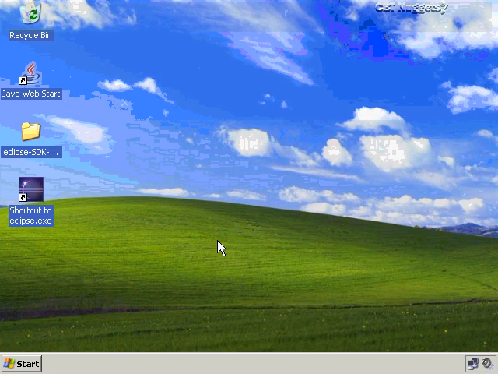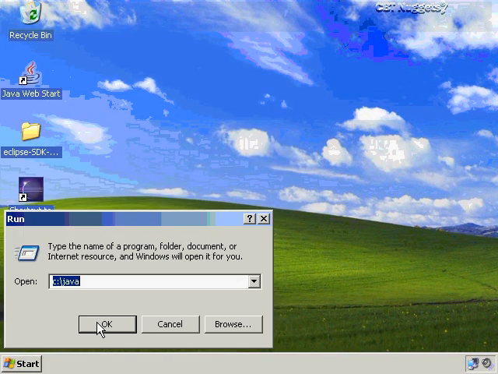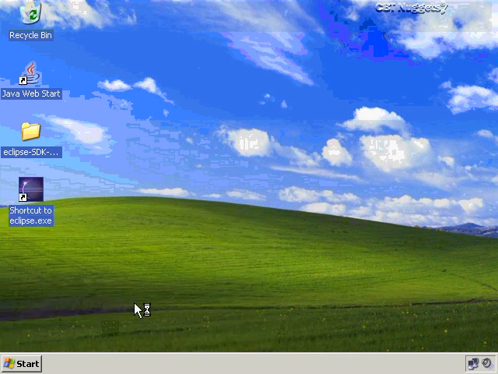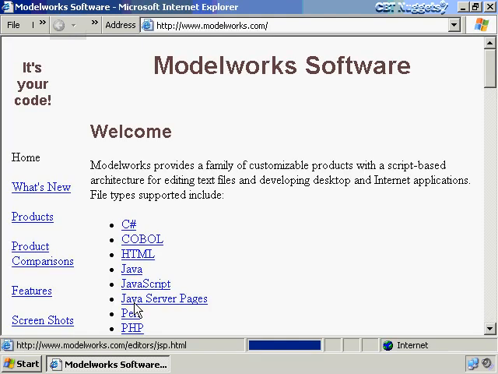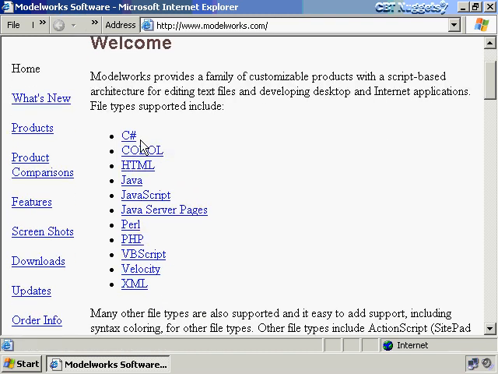Another tool that you could use is JPad Pro. You can download JPad Pro from modelworks.com. That's M-O-D-E-L works.com. And JPad Pro is a lot more powerful than something like TextPad because it integrates with other languages, including Java. You could see it's used for C#, HTML, Java, JavaScript, Perl, JSP, XML, PHP, things like that.